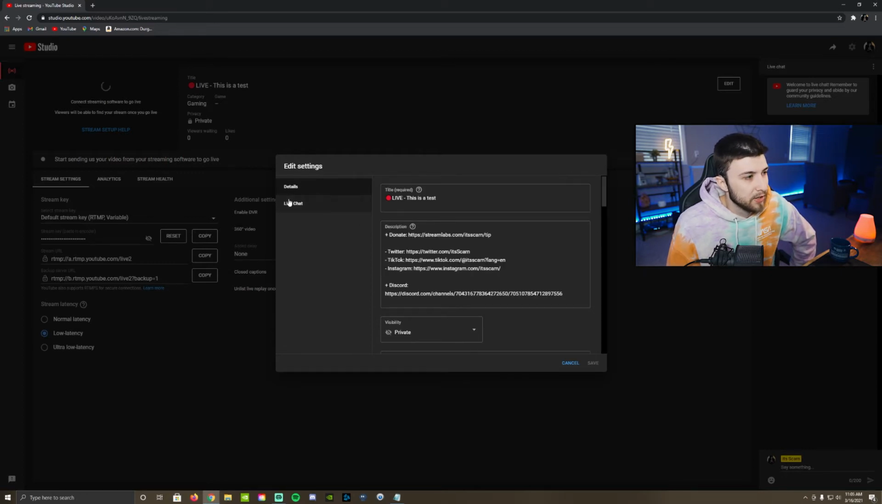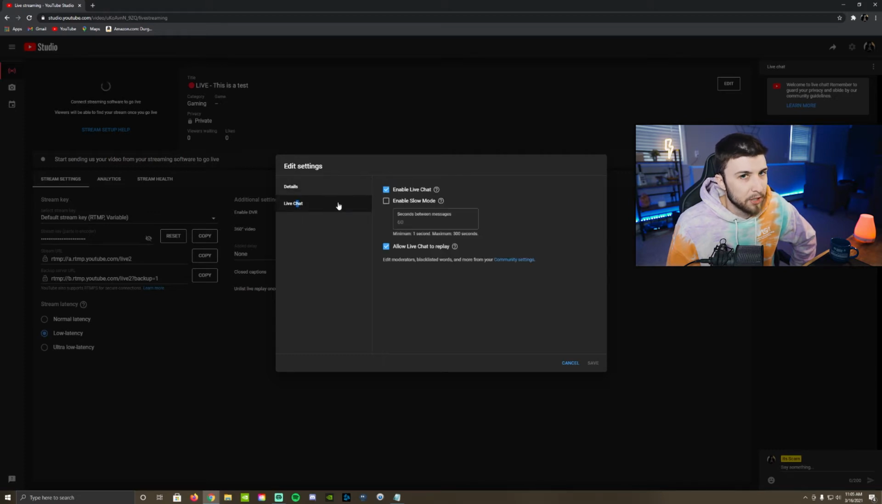And then on the left-hand side under details, you can see where it says live chat. This is where you can manage your chat settings. You can enable it or disable if you don't want people talking in your chat. You can enable slow mode, and you can also allow your live chat replay if people were to watch it back later after your stream has ended. And once you are done with all of these settings, you can click save. I didn't make any changes, so it's not available. So I'll just click cancel.